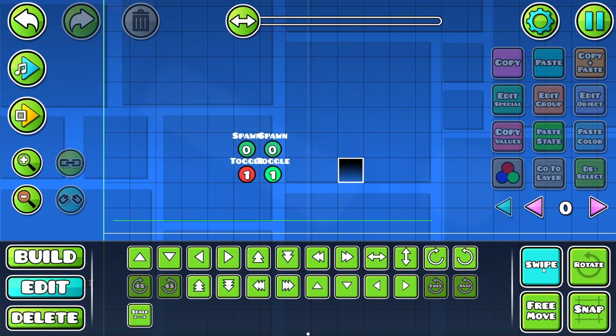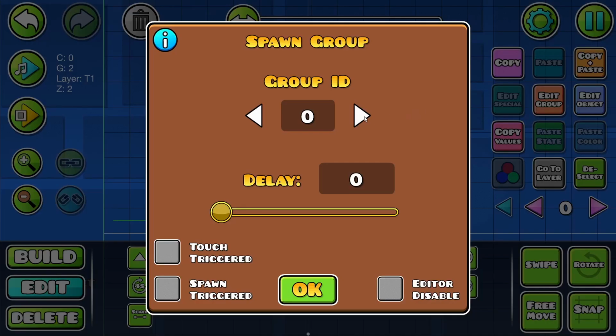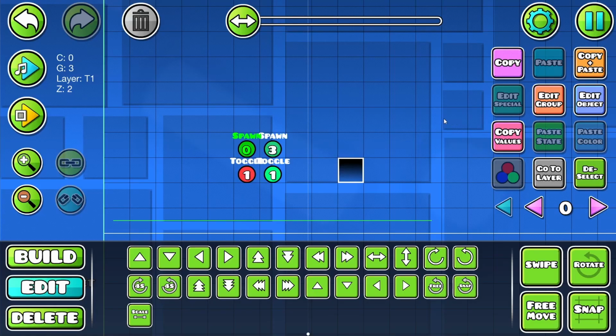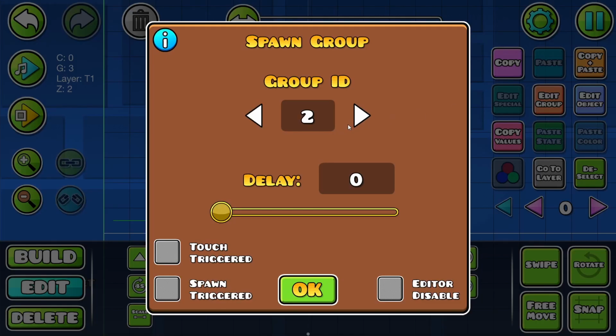Now that that's done, we're going to make it so that 2 activates 3 with a delay of, let's say, 0.1 seconds, for example. And note the delay, you have to have a delay for this to actually work. And then we're going to make it so that group 3 activates group 2. Also on the same delay. You can do different delays if you want, but usually it's best to do the same delay.